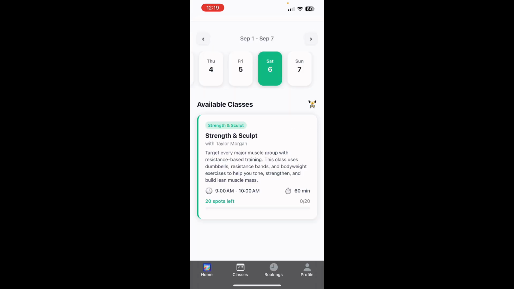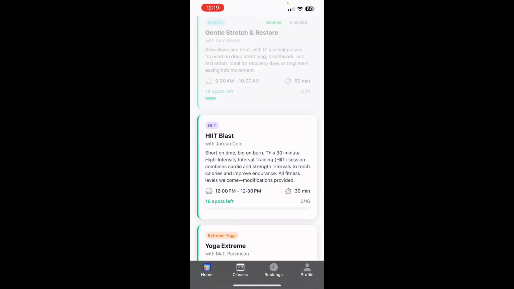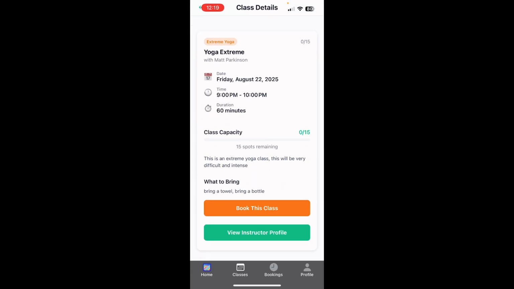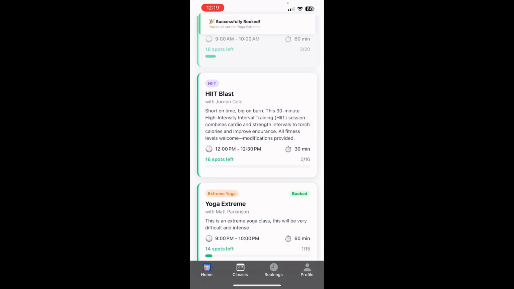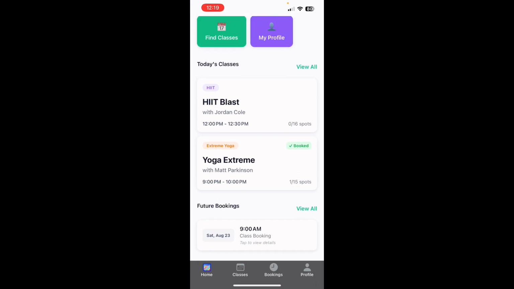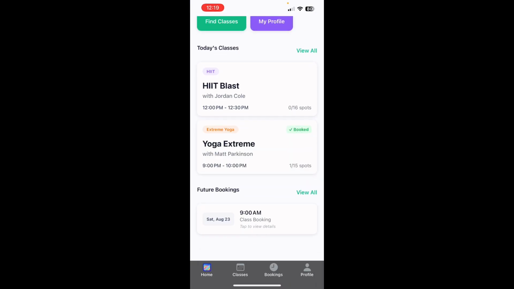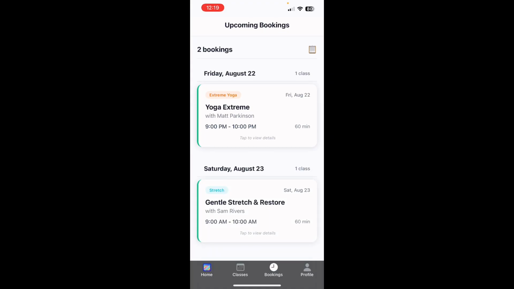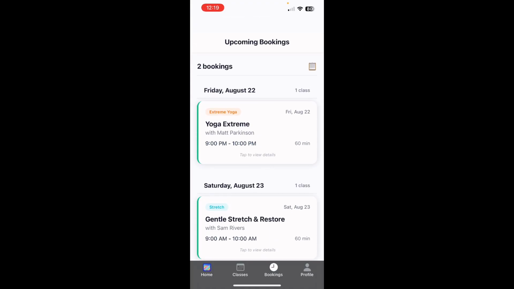So once they have booked on, I'll just go back to today. Go to this class and we'll book it. Okay, so we're booked on. So this appears obviously in today's class. You can see that it's booked, but also it appears in bookings. As you can see here, today, which is Friday, we can see that it's appeared.